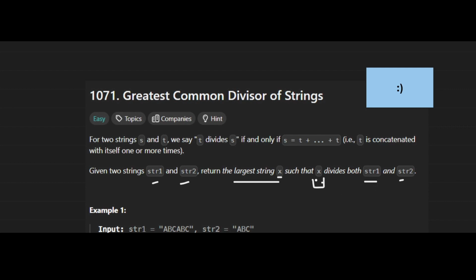If we concatenate string x one or more times, and we get string s1, let's say two times, then we can say that x divides string 1.